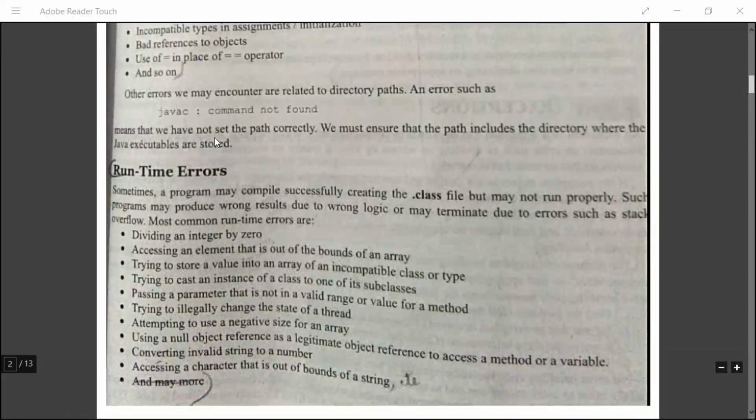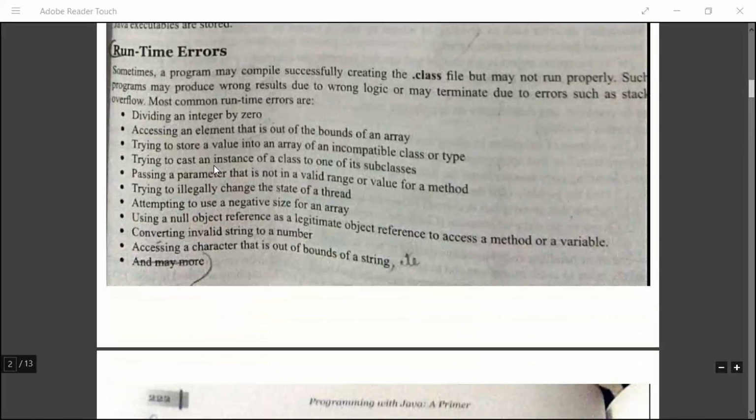The other type of error is the runtime error. This is the most important type of error which has to be handled, because compile time errors are shown by the compiler before execution. I mean, the class file is not created, so the system won't crash and the program won't end abruptly. You can rectify the errors before the execution of the program itself. So compile time errors are a little easy to handle. But what are these runtime errors?